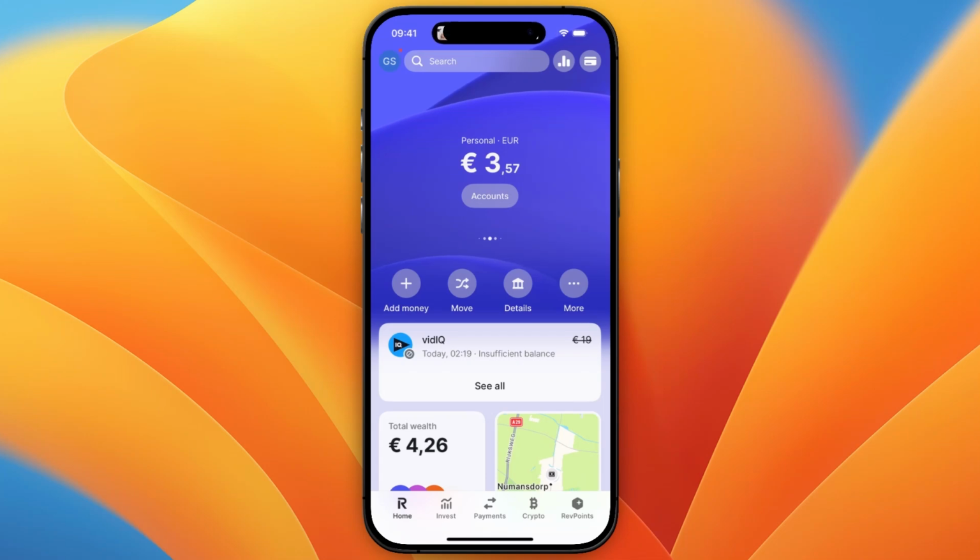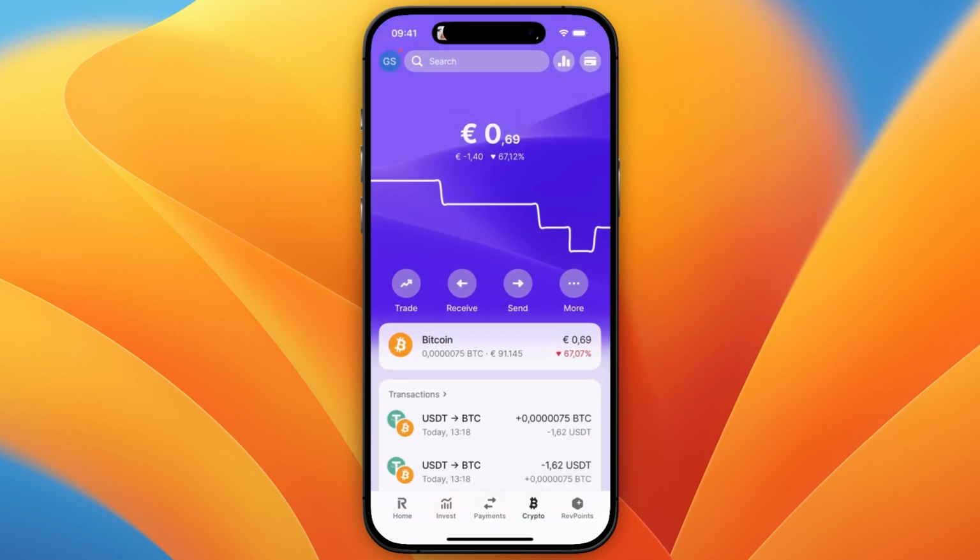In this video, I will show you how to transfer crypto to a wallet from Revolut. So this can be to any wallet. To do this, open up the Revolut app and go to the crypto tab in the bottom.